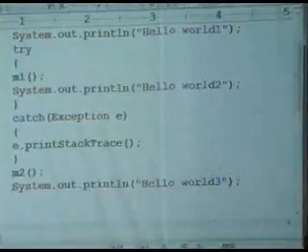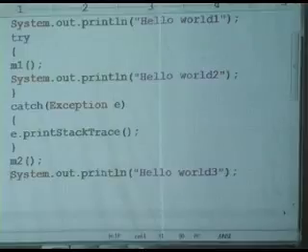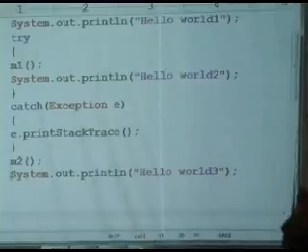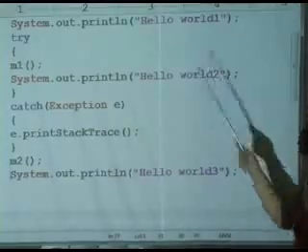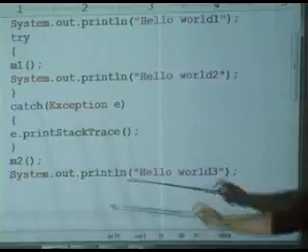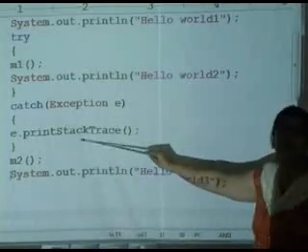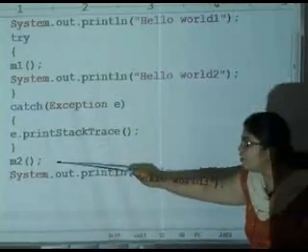So what will get printed now? Hello world 1 will get printed. Definitely it will get printed. M1? No, because it is giving an exception. Hello world 2 will get printed? No, because I won't re-enter my try again. E print stack trace will get printed? Yes, because this is what I am executing in my catch. I am giving a call to M2.